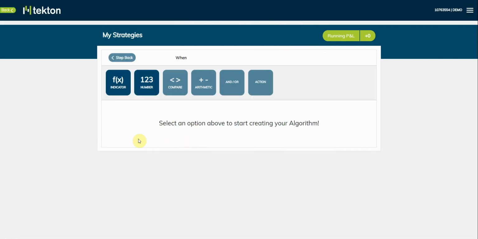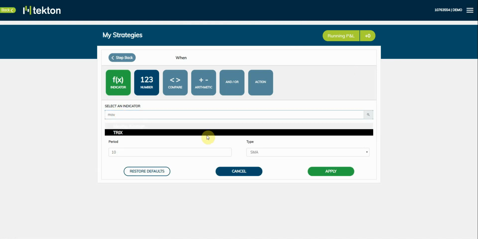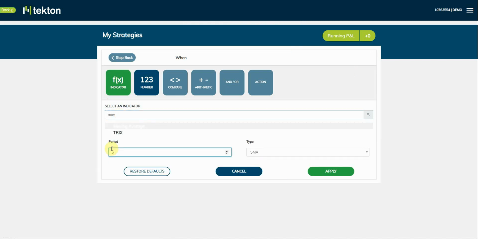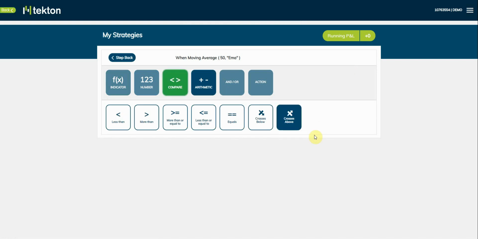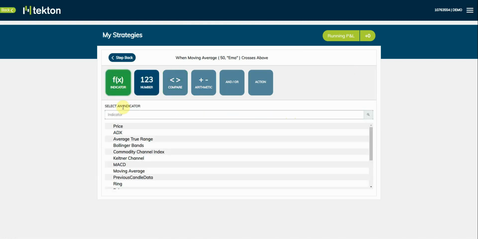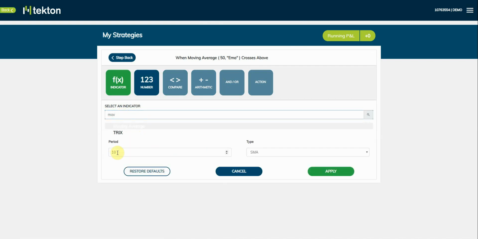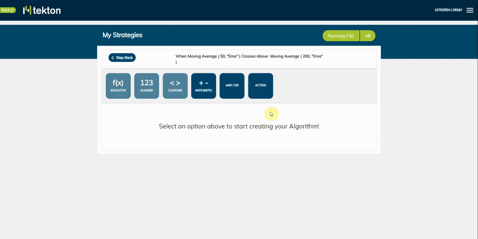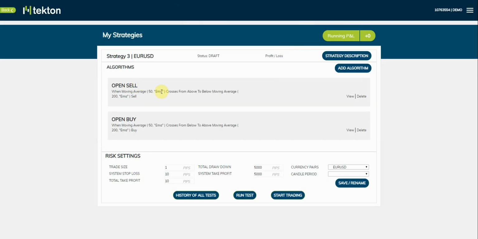Add algorithm again for the buy. So when FX indicator moving average, this time is 50. Apply. Crosses above, this time, moving average 200. So just simply using the drop down menus to decide what you want. So you've got the sell and you've got the buy.